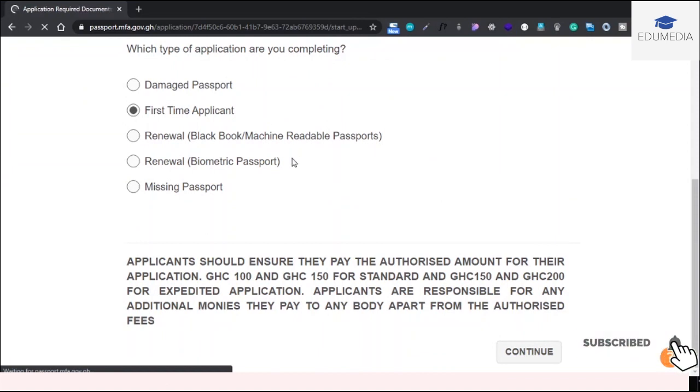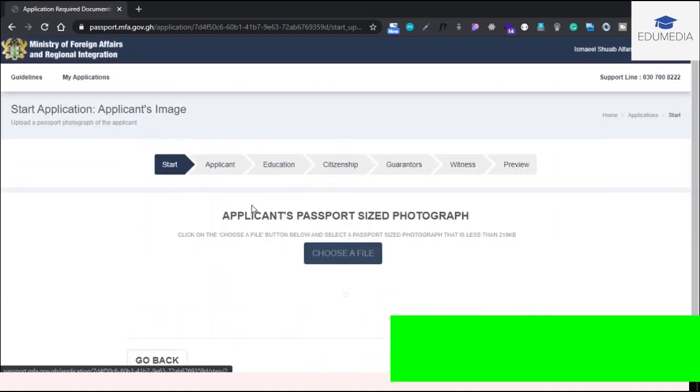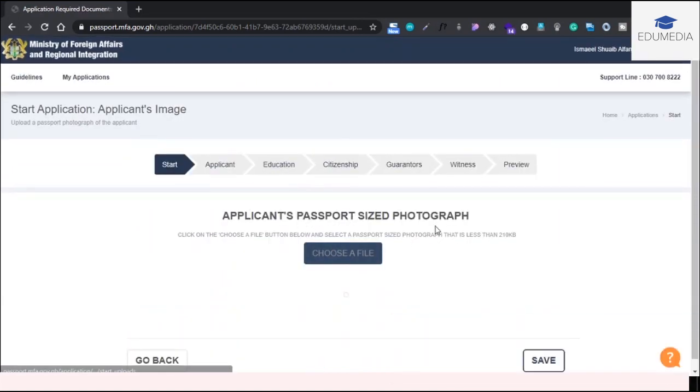On this page, all I need to do is to upload a passport-sized photograph. Note that this is not the photograph that will be used on your passport, but this is for your identification. So click on the choose file here. That will give you access to upload your passport-sized photograph. So after I finish doing that, I can click on save to save the passport-sized photograph that I have uploaded.